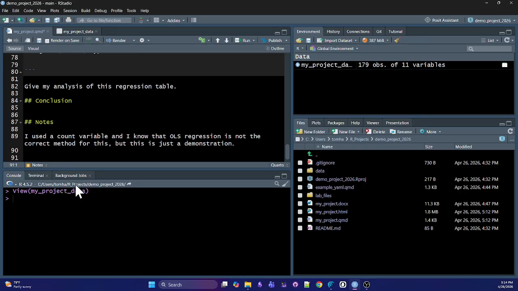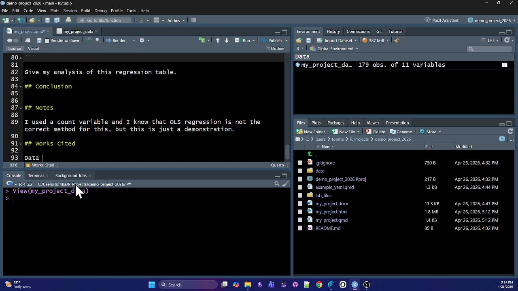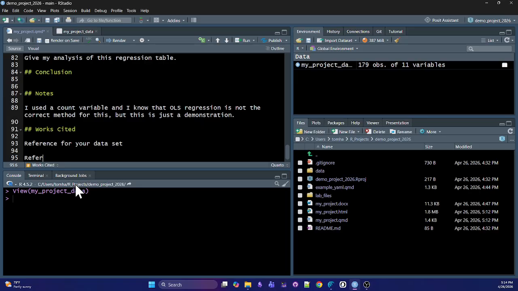And then you come down here and do works cited, which at a minimum is going to want to reference for your data set and reference for anything you mentioned in your writing. Any previous class, textbook, journal article you read, whatever. If you mentioned it, it needs to go here. You don't necessarily have to have mentioned anything, but if you did, you should cite it.